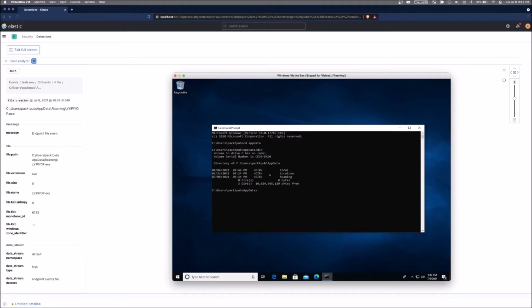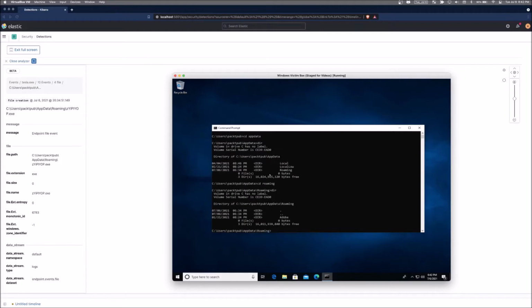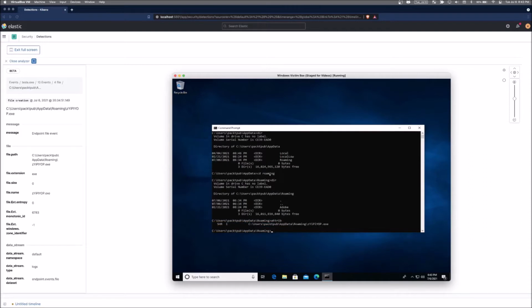We can see there's a roaming folder. Now we can do a dir directory listing, and we can see that we do not see our zy file. We see a folder called Adobe, but we don't see the zyipio file. So what we can run is a program called attrib, and it shows all the attributes of the files that are listed. When we run attrib, we can see there is actually a file here that is zyiplyop.exe, and it has some switches to the left-hand side of it.